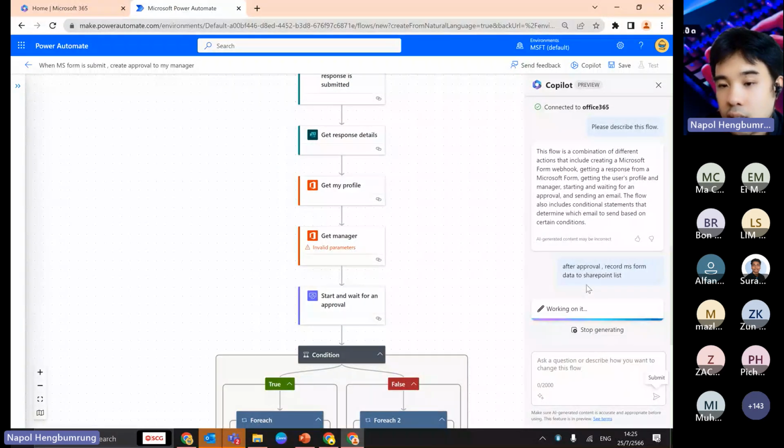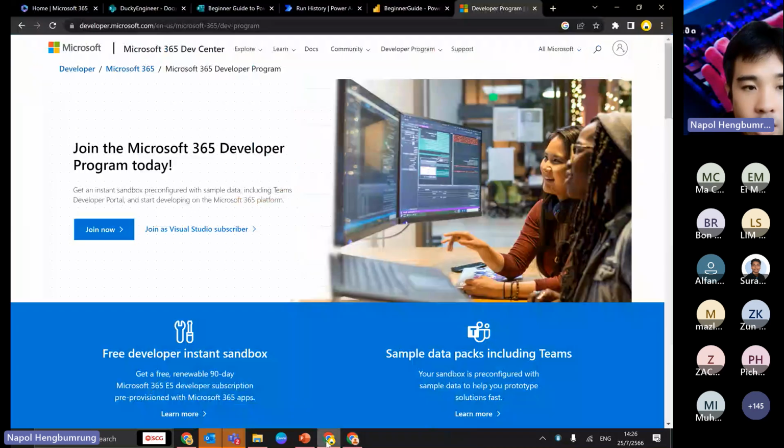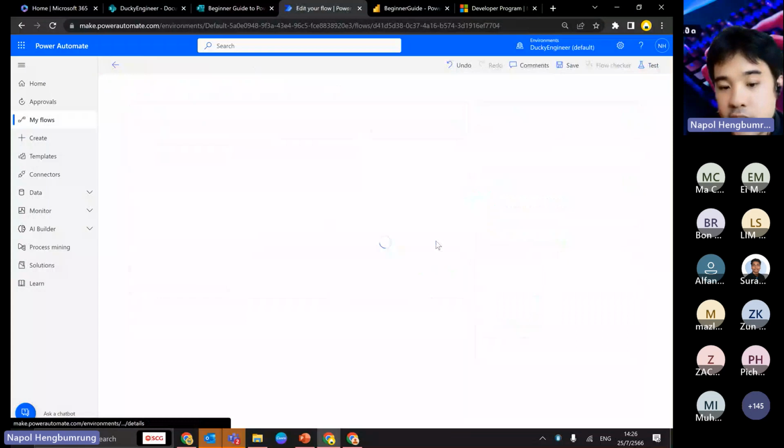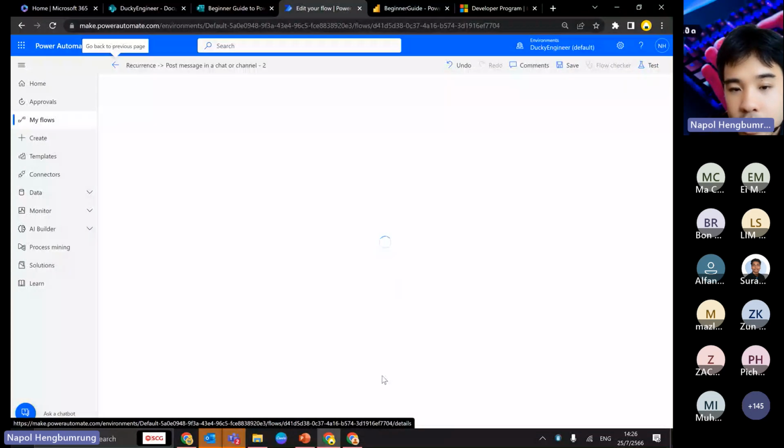Maybe it takes a longer time. So while we are waiting, this one is called AI-powered editing, which is a new feature in the Copilot. You will see this option right now if you have the environment in the USA. As you can see, I don't have the option here, but I already have this one, which is located in the USA. Oh, it takes too long.